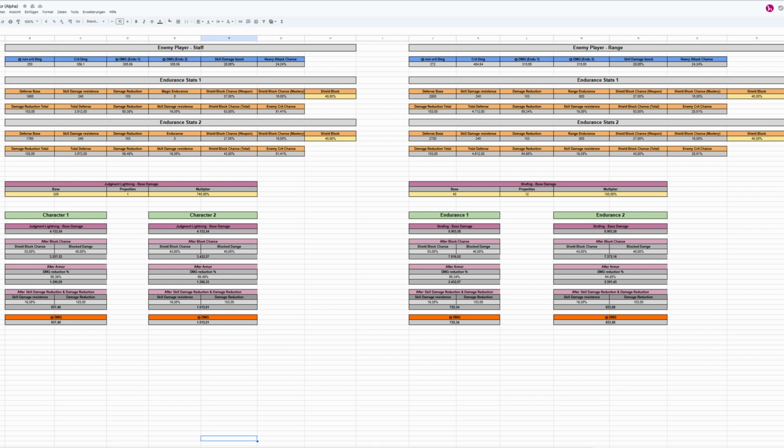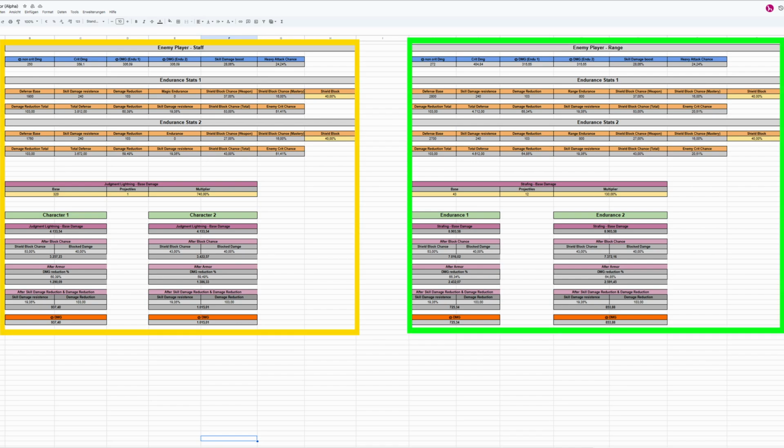Okay, so first of all, you have to understand here that the page is split into two calculations. One side of the calculation is here, for example, for the staff, and the other side is for the bow. Of course, we need to differentiate here because we have different base damage, the bow has more crit damage, but most importantly, the staff is magic damage and the bow is ranged damage. And of course we have magic and ranged defense and we also have ranged and magic endurance. So it's really important that we differentiate here.